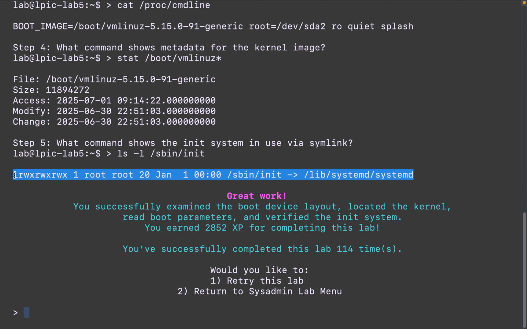Now, in a few commands, I mapped the disk layout, inspected the boot, captured the active kernel parameters, recorded kernel metadata, and verified the init system. So that's core info that I would need for a quick boot time investigation. Next steps would be to review journalctl -b for the last boot, and to check systemd-analyze blame to find slow units.